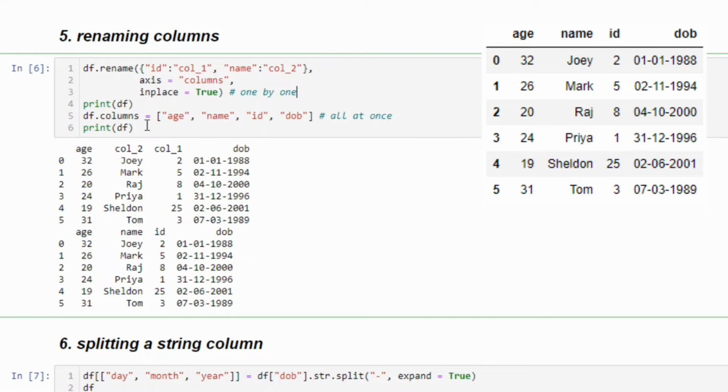Now I am using another technique. Well, here you have to change every column name simultaneously. So the trick is df.columns equal to, you are passing the new column names. Well, here I am not changing the age and DOB, so I have let them stay the same, but have changed the col1 and col2 as name and ID. So this will make our data frame as it was previously.